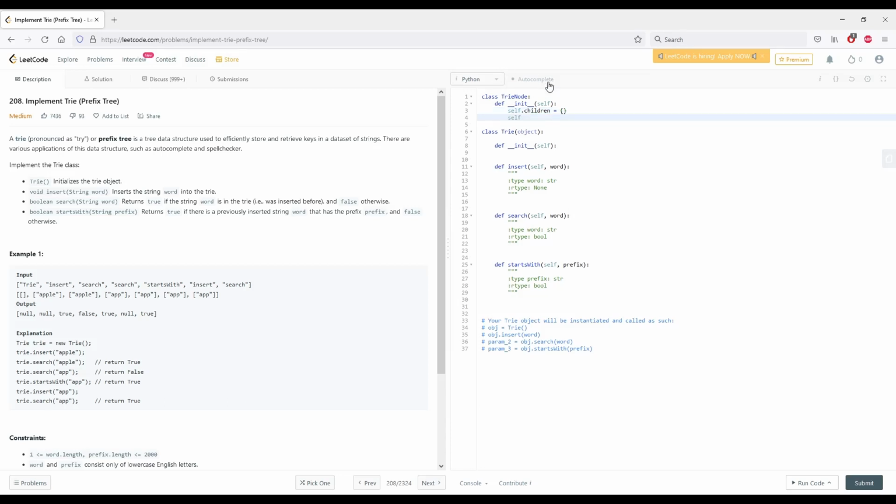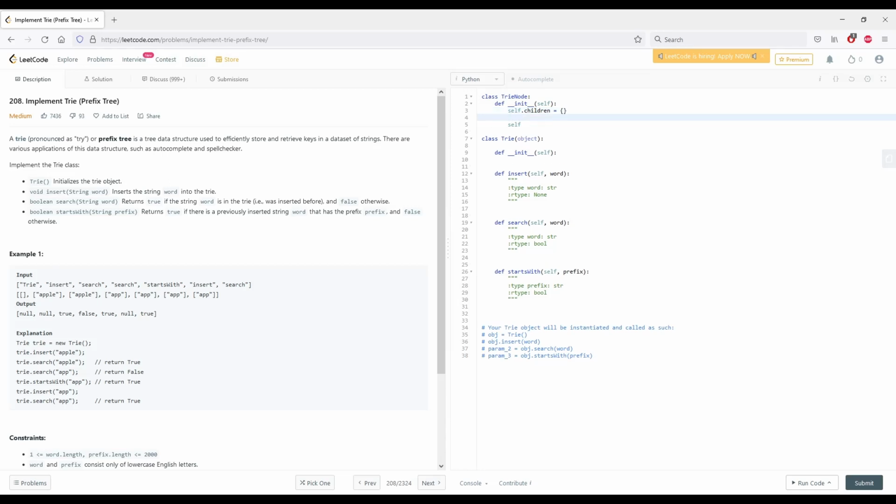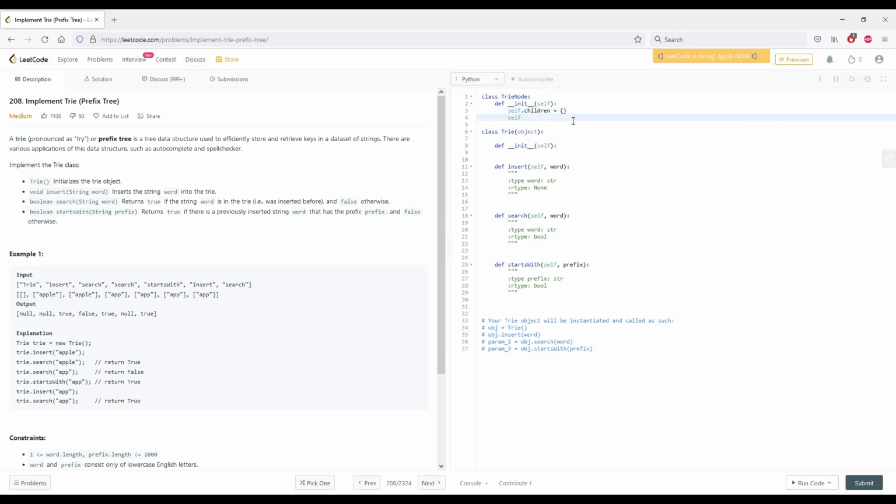And when I talk about the array, it could be an array of length 26 because this only consists of lowercase English letters. If it has a child at a position like position 0, then you can set it to, I don't know, 1 as the flag for true. But I'm just going to use a dictionary because I prefer it. Self dot children, and then the is end flag is going to be false initially when we create this trie node.